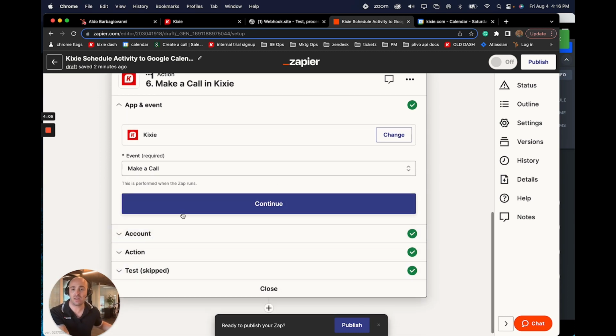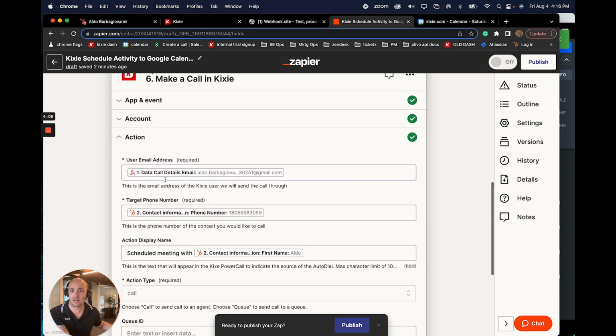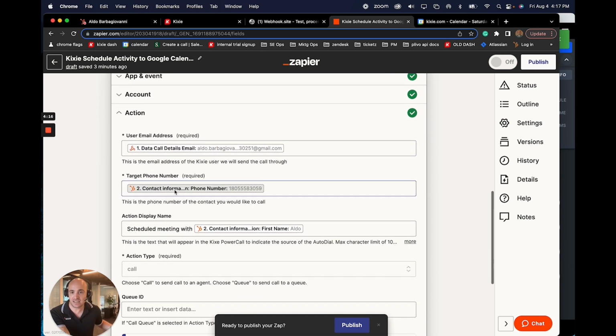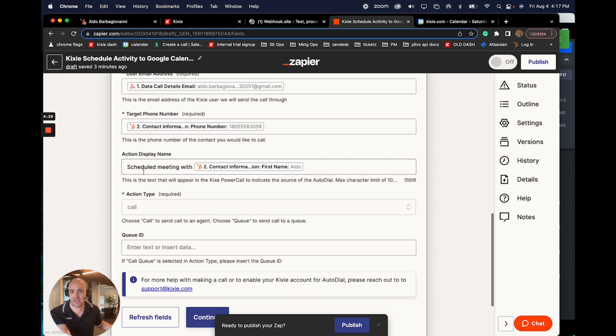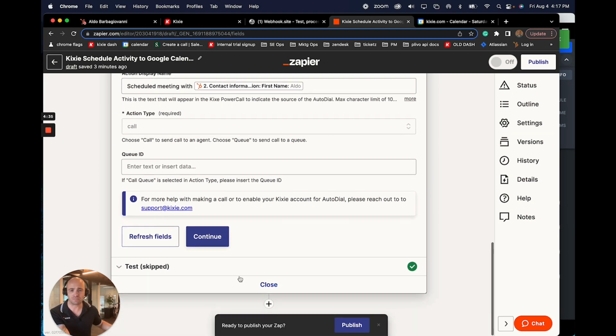So at the time, this make a call action is going to fire. And again, I take the email address of my Kixie user, which is provided in the webhook data. I take the phone number of my contact that I can either get from HubSpot or I could just get that from the webhook payload. And then I can even create an action name that tells me what's going on and why this automatic phone call is firing. So my action display name can be scheduled meeting with HubSpot contact's first name. In this case, it's Aldo, and the action type is call.